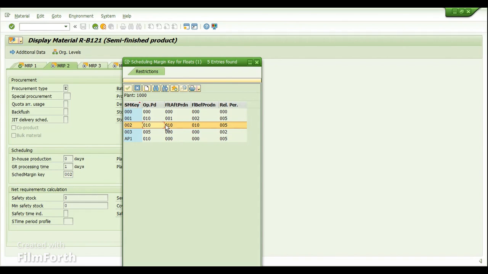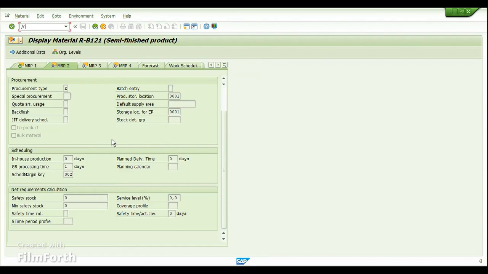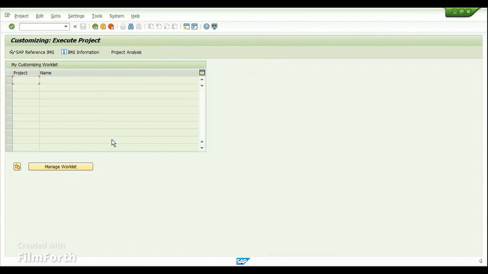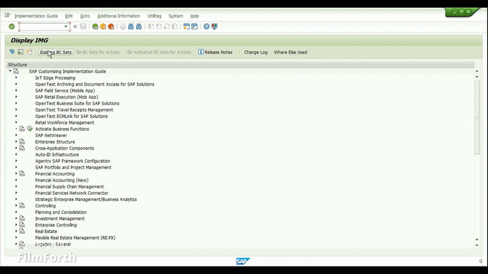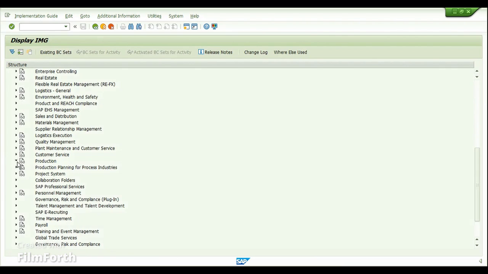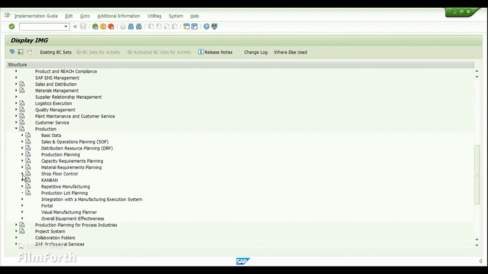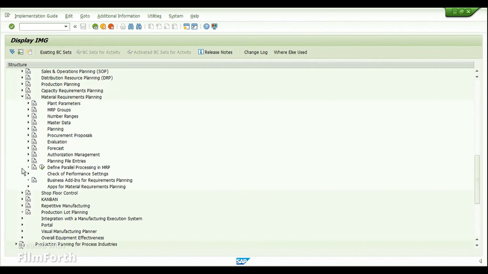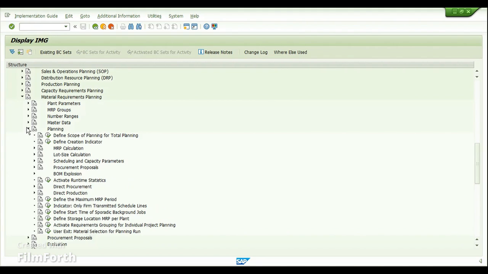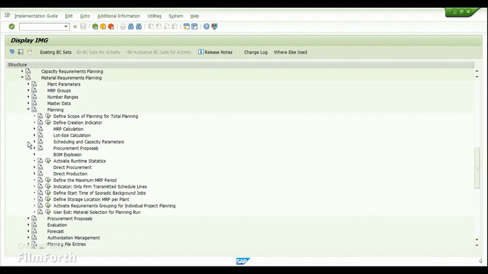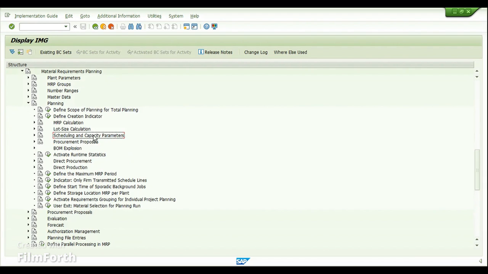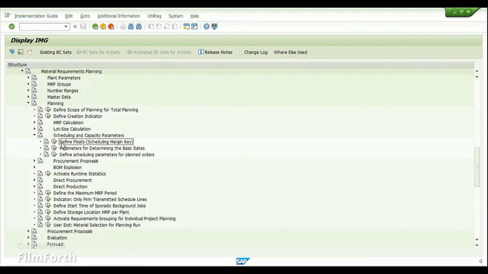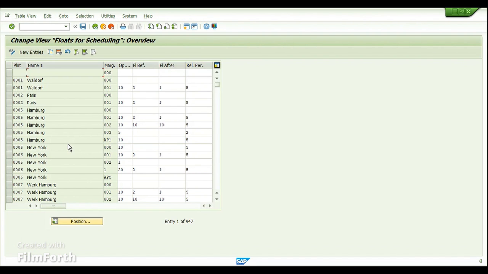So now let's go into the configuration and see what is the significance of these four elements in the schedule margin key. To go into the configuration, I'm going into the SPRO and then the IMG path. You'll have to go to the production node, and under that you have materials requirement planning, and then the planning, and then you have the scheduling and capacity parameters. Open that. There you will see a node for the schedule margin key. We'll see this as Define Floats.